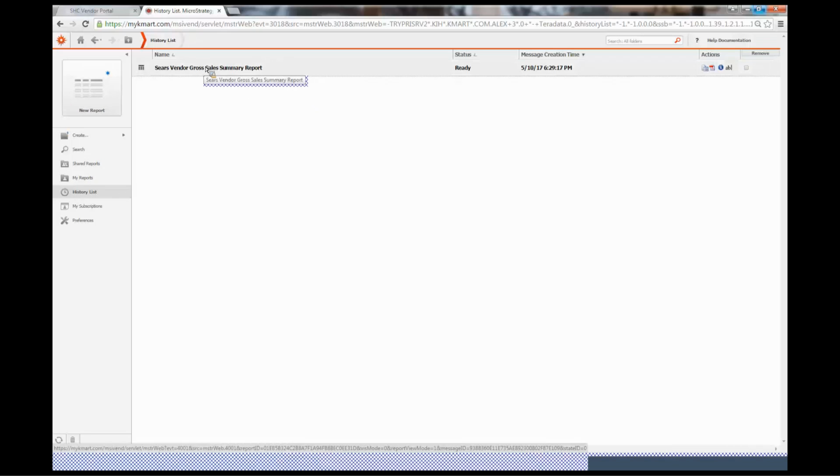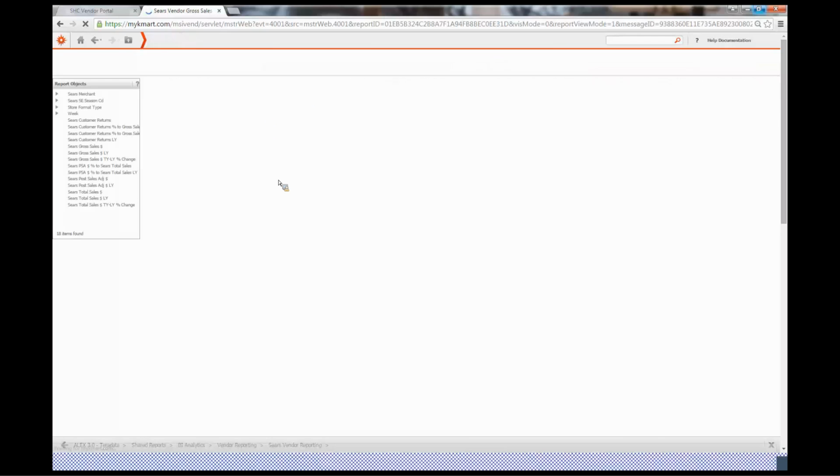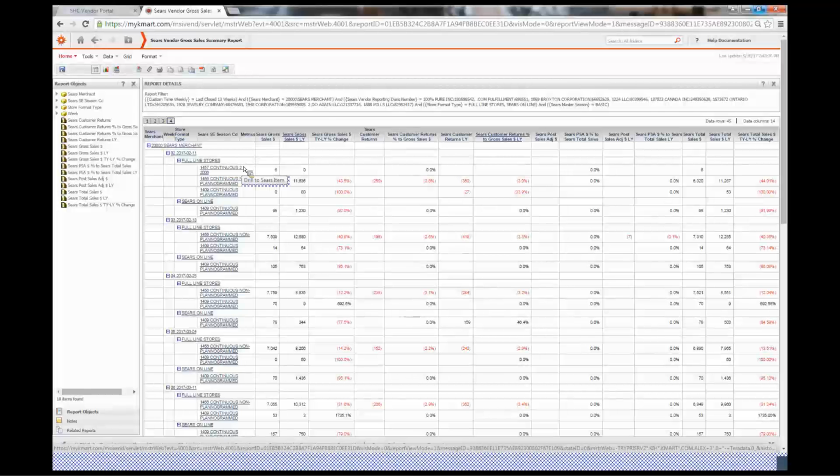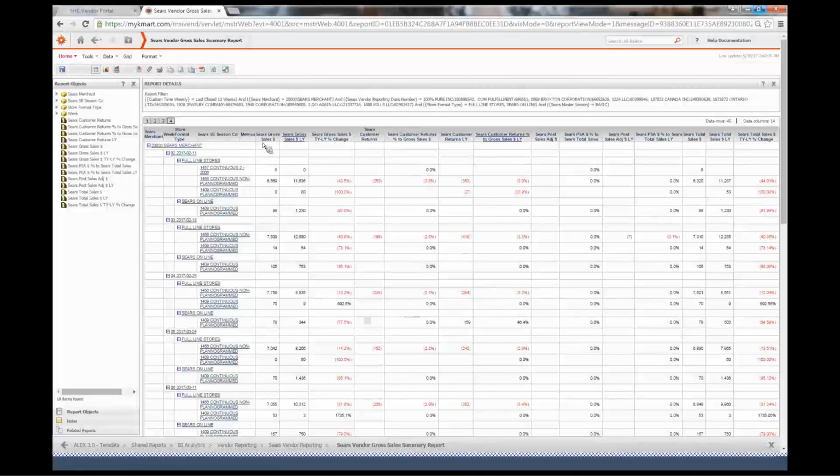So you can see that mine has come back with a status of ready, so we're going to go ahead and check it out. So now we can see our report results. We can see here we've got different results for both the full line and the online stores, and they are broken out into both basic replenished and basic non-replenished. So we've got the differences pointed out here.